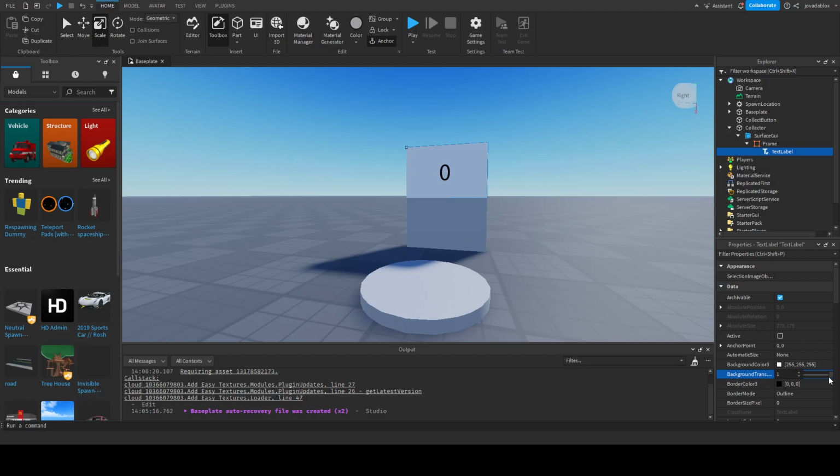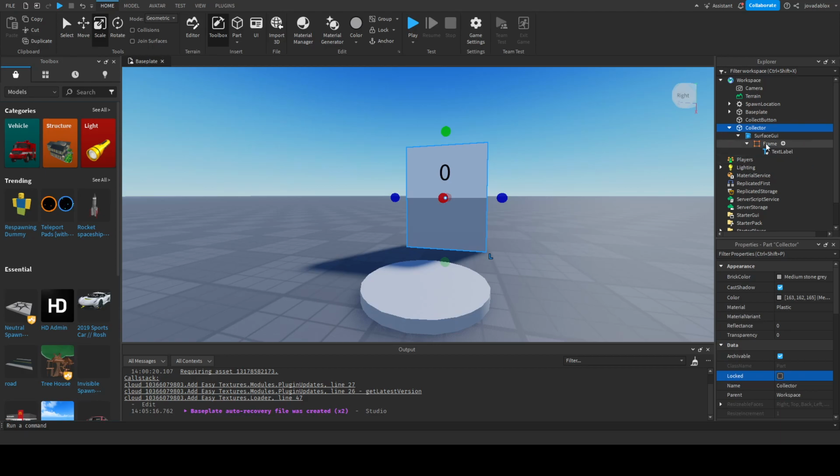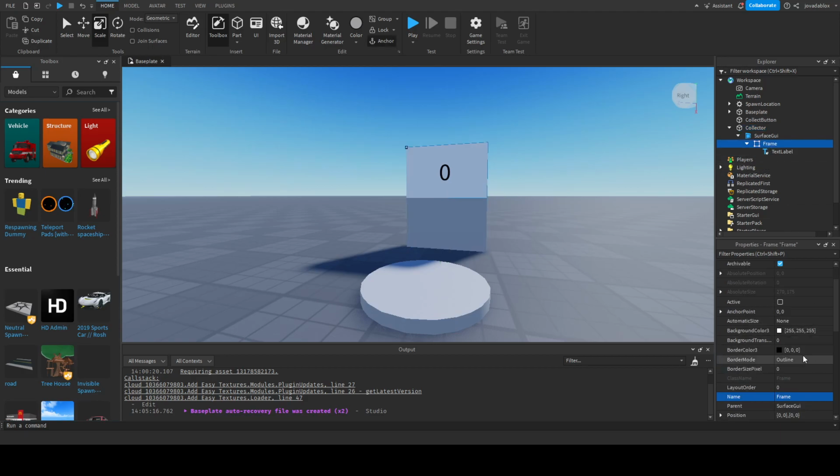Just drag that up. You're still seeing the background as white because that's the background of the frame. But here's what we'll do with the frame. Go back to frame, and we're going to click on this background color 3 property. Click on this white area, and then just set it to whatever color you want. I'm going to set it to a little dark like that.